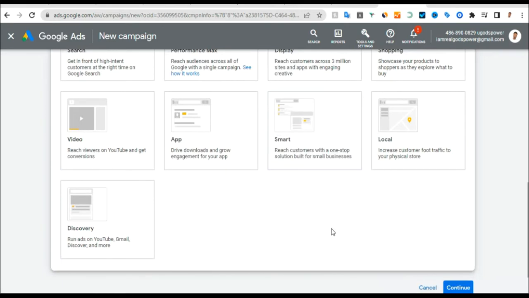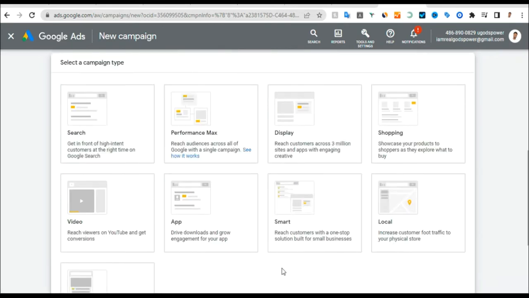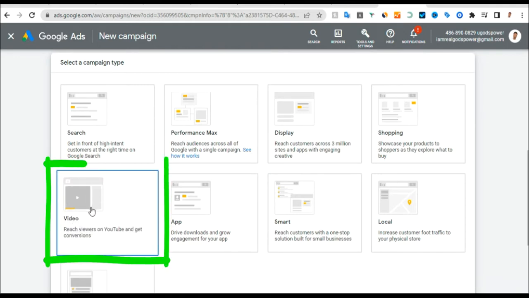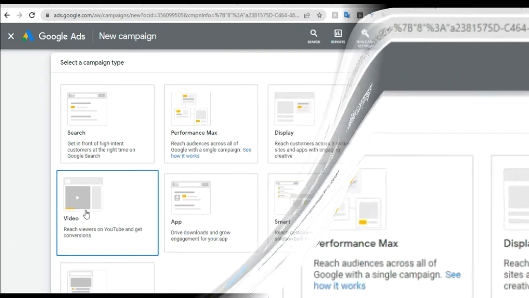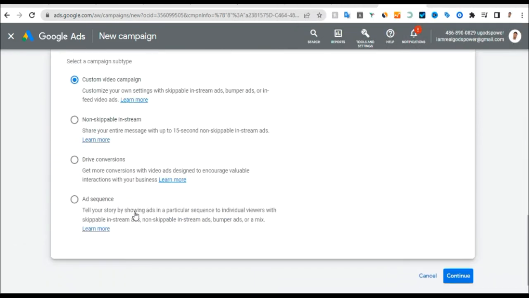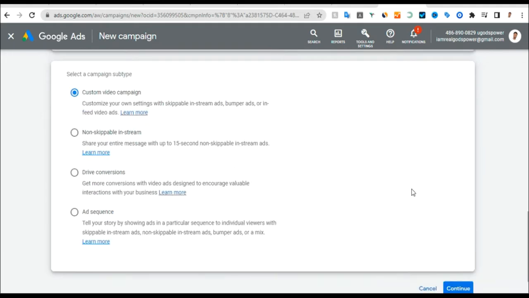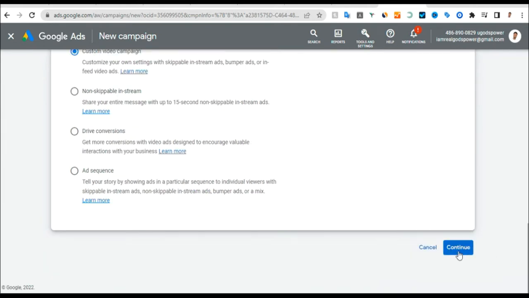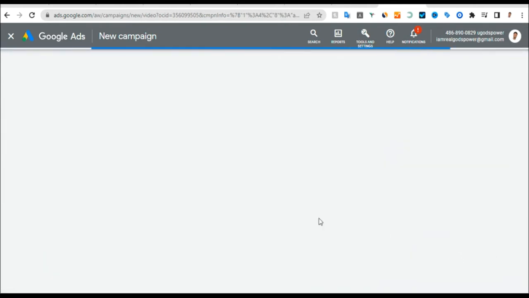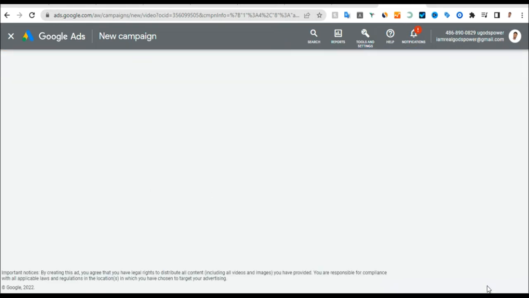If it brings you to this section, I know you'll be confused. Don't worry, that is why I'm making this video for you. All you need to do is click on this section that says video. You see it's a reset section here that says video. Click on that, and it will open up this tab again at the bottom here. Don't do anything, just make sure you are on custom video campaign, scroll down and click on continue. Once you click on continue, it will bring you to this page that you can see on the screen.